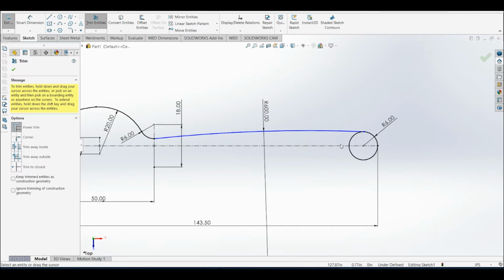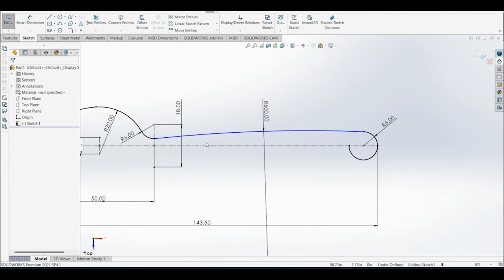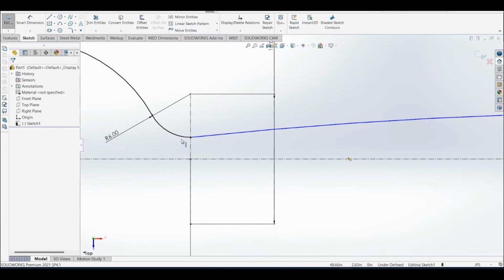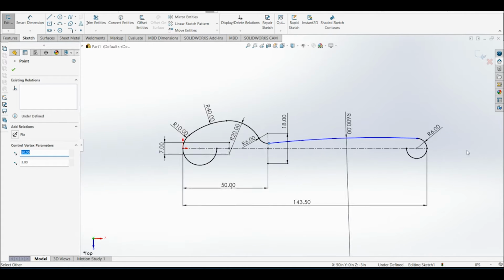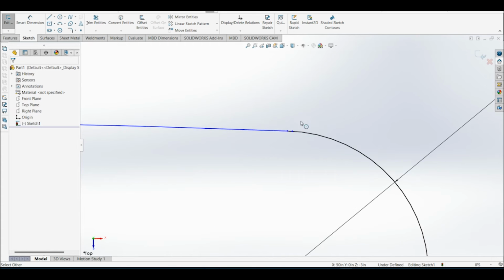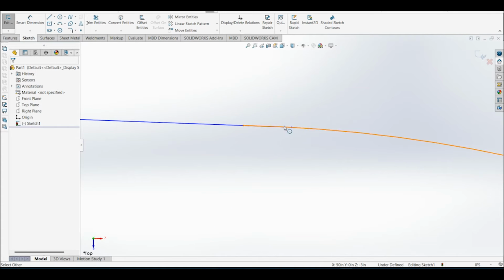Trim this circle to edit its relations. For this one, I'll delete its current relations since it pertains to this line here. I'll replace it by making it tangent. Same goes for this one, and I'll just trim the excess.